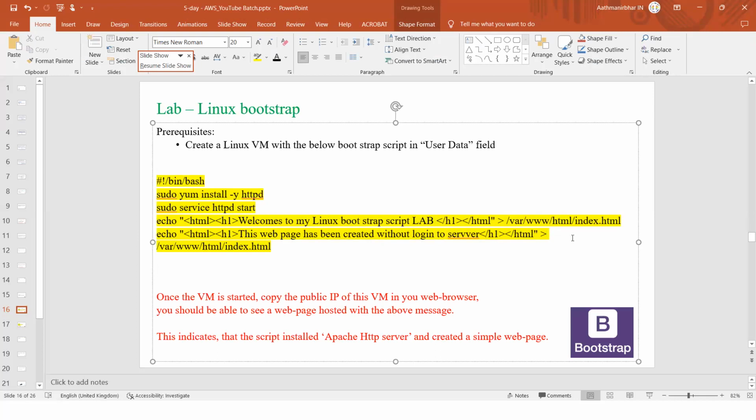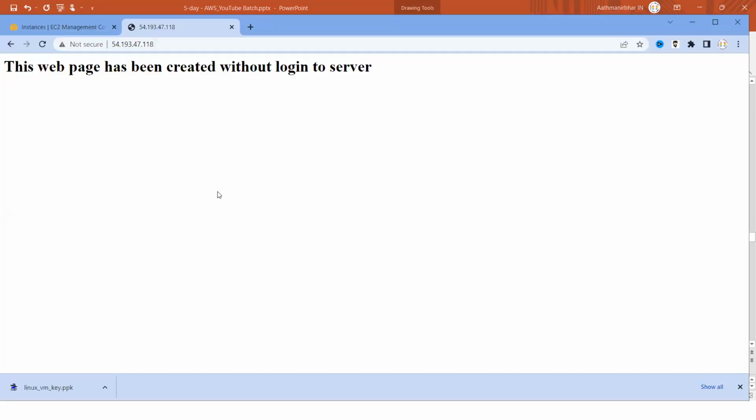Here, if you put this greater than symbol twice, what happens? The previous line will not be overwritten. While you're performing the lab, please add this one extra arrow mark so that you will see 2 lines in your web page. You will see welcome to Linux Bootstrap script lab. The second line says this web page has been created without logging into the server. So this is what you will see. So we were able to successfully perform this lab exercise in the Linux environment.